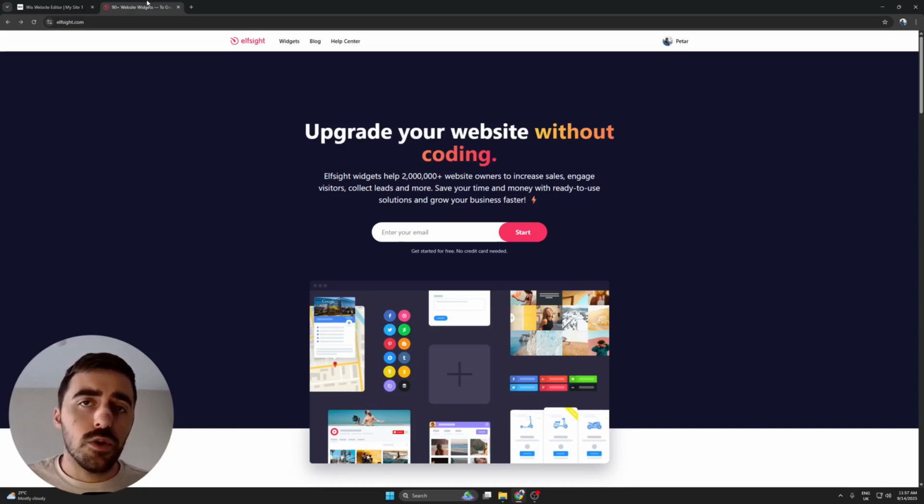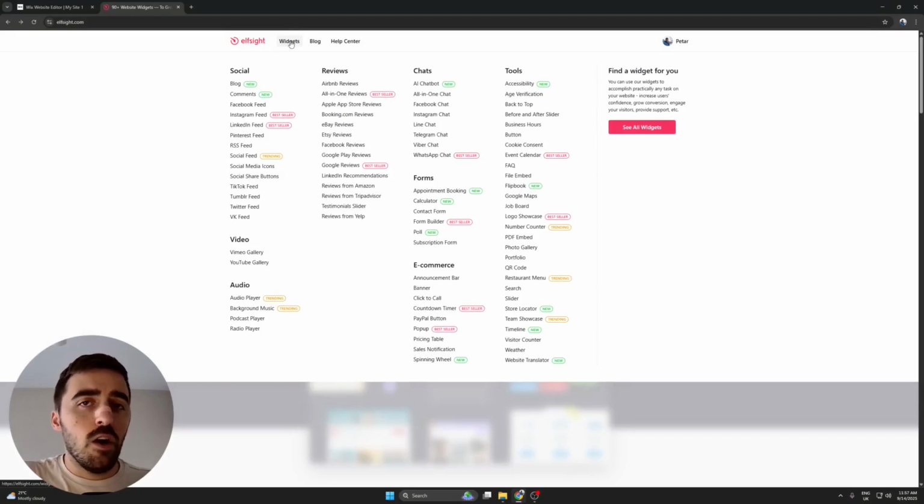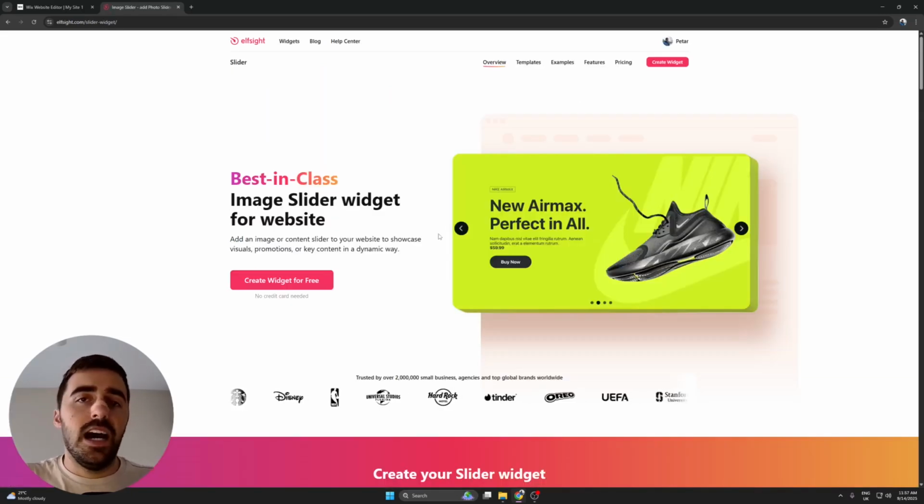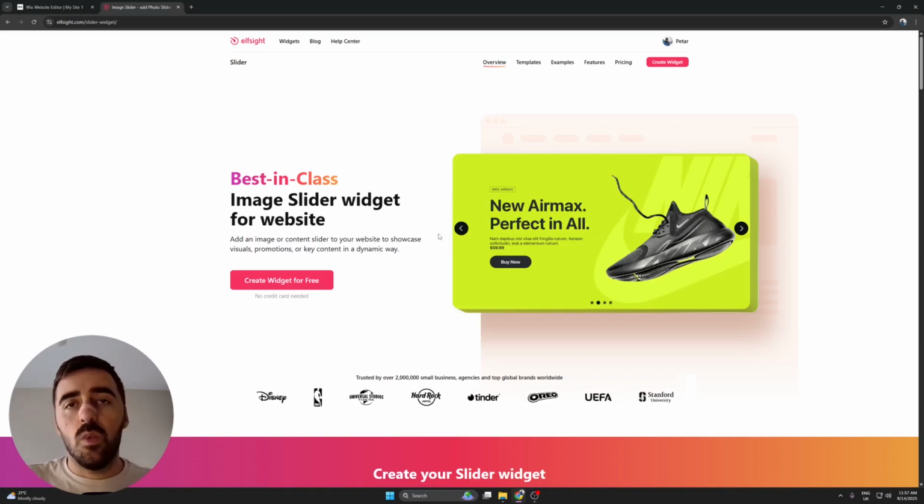From here, I want you to go to the top of the page, which is where you will find this widgets button. Simply hover over it, and then head over to the right hand side of the page, where the tools section is. Then go all the way down and you will find the slider button. Click on that, and that will take you to the slider widgets page.